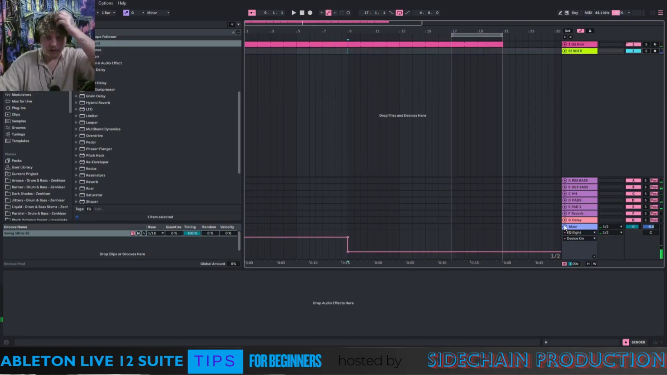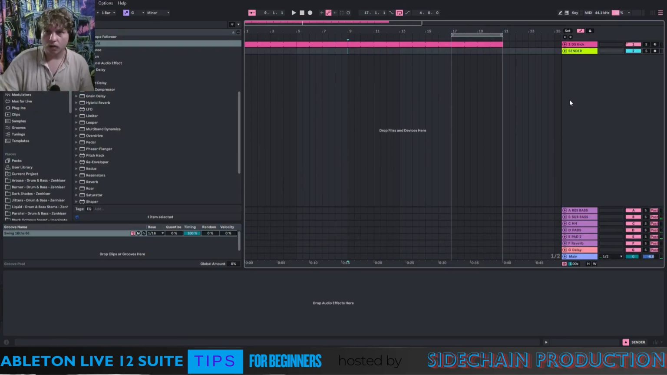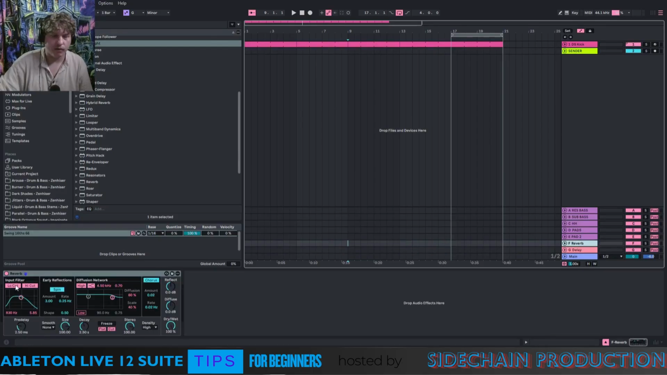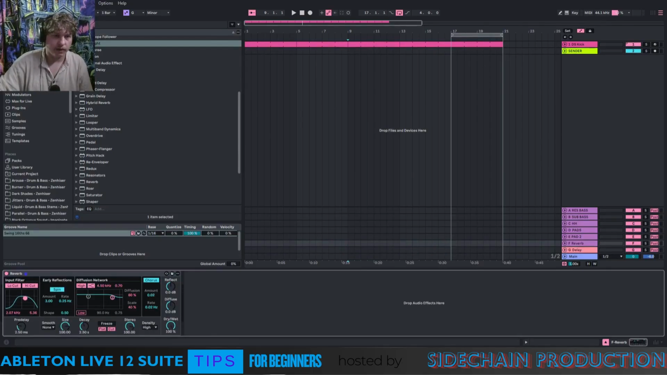Now, what we can do like this, we've pretty much got bass, hi-hats, pads, and we can add reverb here. We really should be feeding this room reverb into, we'll set the delay down a little bit. We'll keep our dry wet at 100.